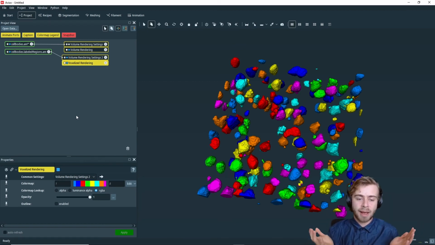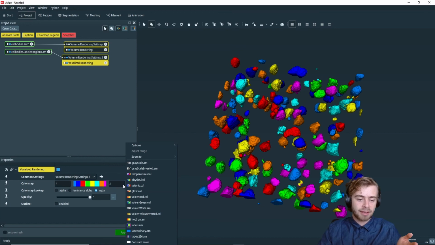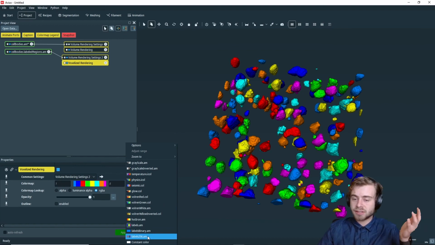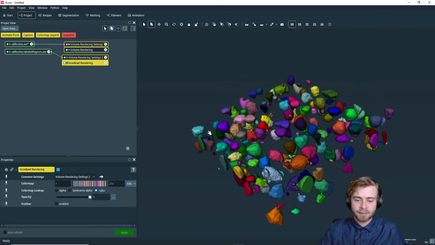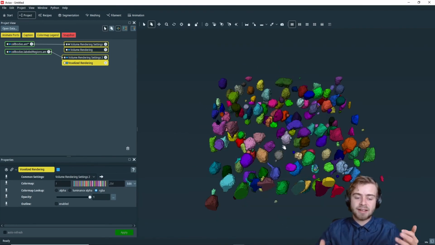So to change the color map, and to change it to any other color map too, what you do is you go down to Voxelized Rendering, you go to the Color Map tab, and click on Edit, and then you can choose a different color map. In this example, we're going to choose labels256.am, just like that. Now, as you can see, every cell is a different color.